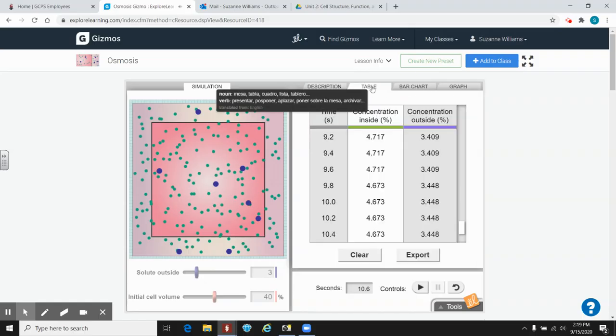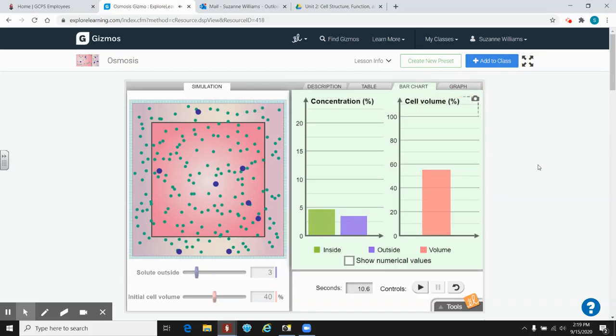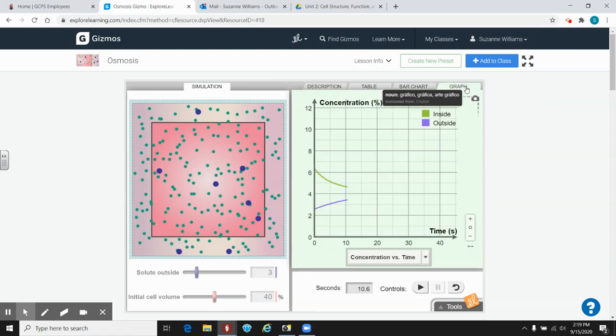You can view it as a table. You can view it as a bar chart. You can also click this, show numerical values. You can view it as a graph.